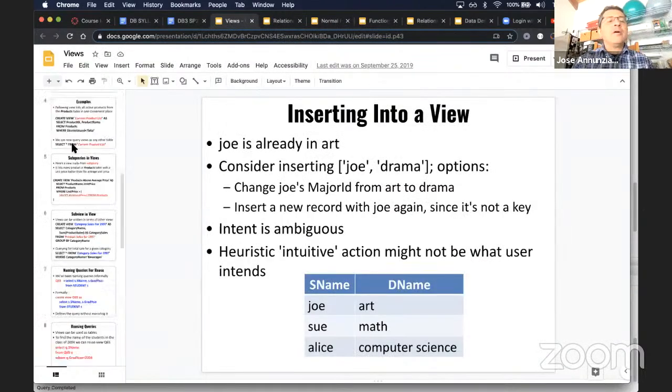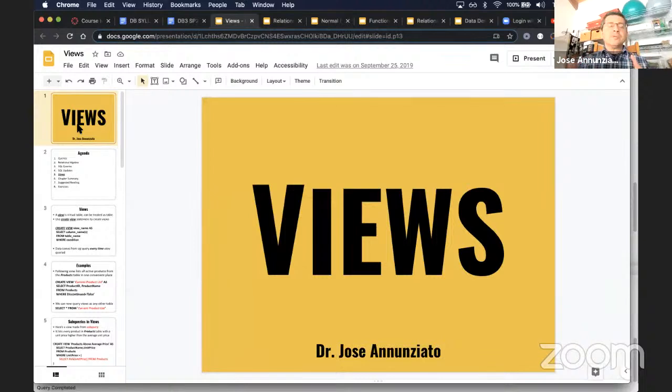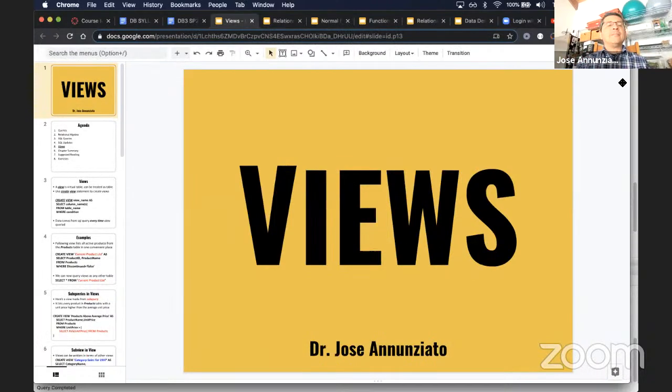Okay, so all right, so let's talk about views. So we have tables. And now sometimes tables are somewhat inconvenient for some users of the database.